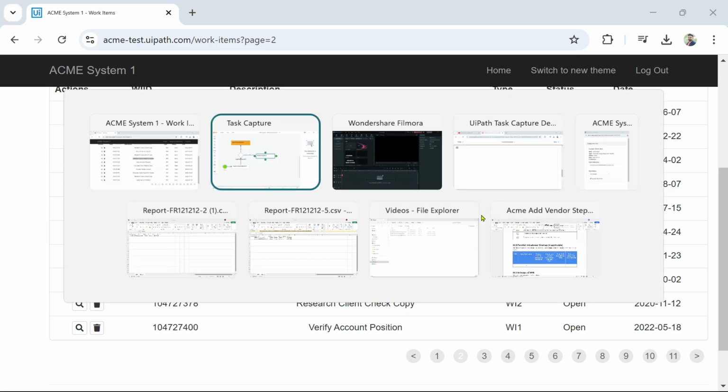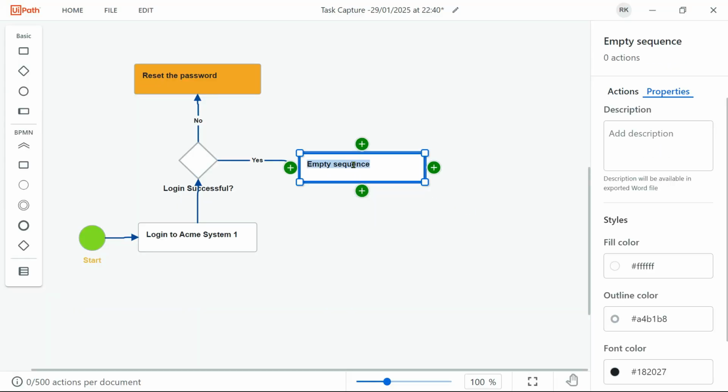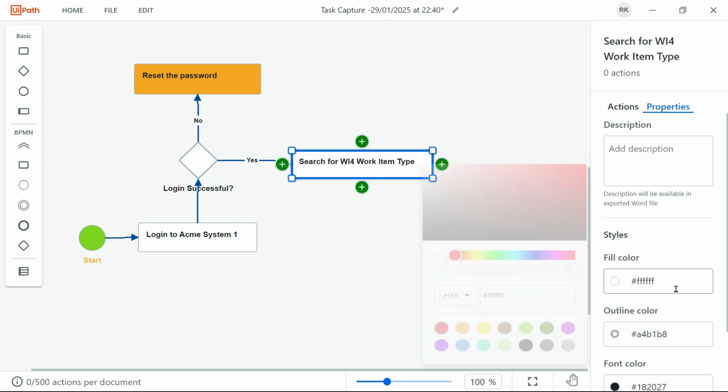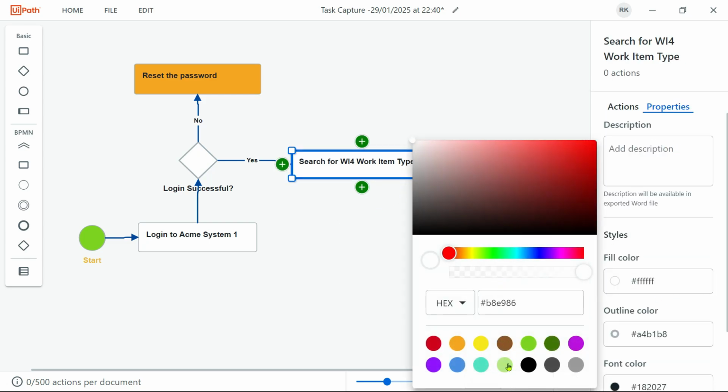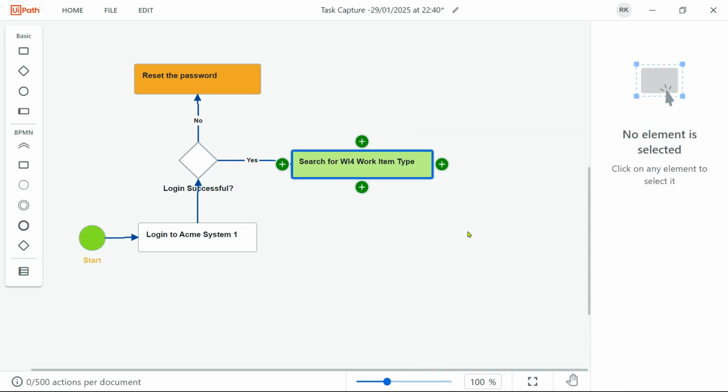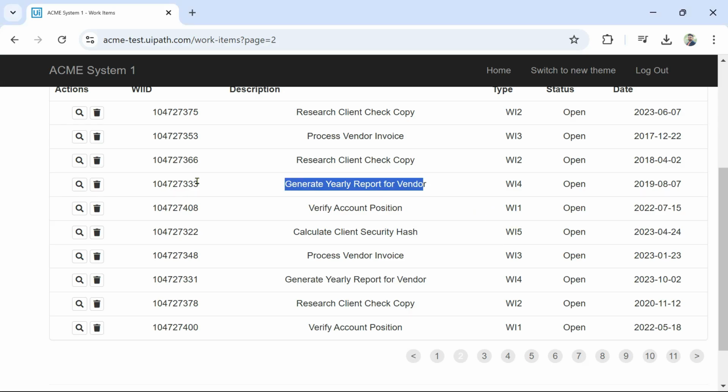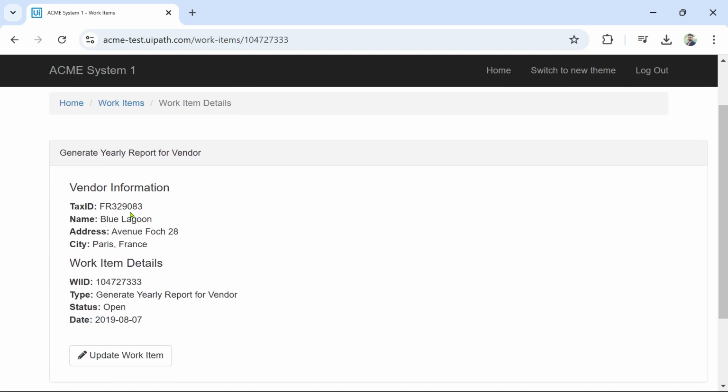So now the next thing is here, once you log in, you have to search for WI4. Okay, WI4 work item type. This is my next major step I do. Now once I search for this, let's fill some color. Okay, so search for WI4 work item type. Now once you search, what is the next step the business is doing? They are fetching the tax ID, it's vendor information, it's a vendor tax ID.